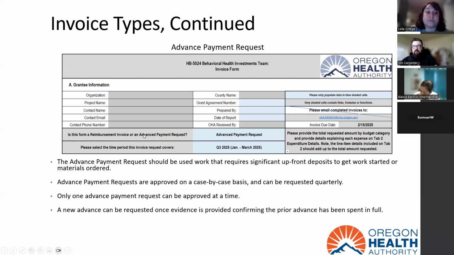The second type of invoice is an advance payment request. The advance payment request should be used for work that requires significant upfront deposits to get started or materials ordered. Examples off the top of my head would be if there's cabinet work being done and the vendor requires a 50% deposit up front to get started, that's a good reason for an advance request. If framing is getting started on the actual building itself and the lumber company needs a significant deposit to get materials delivered, that's a reason for an advance payment request.